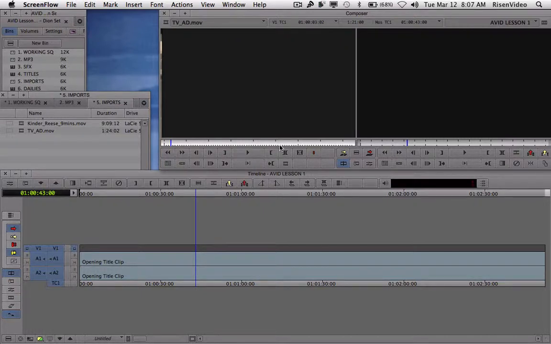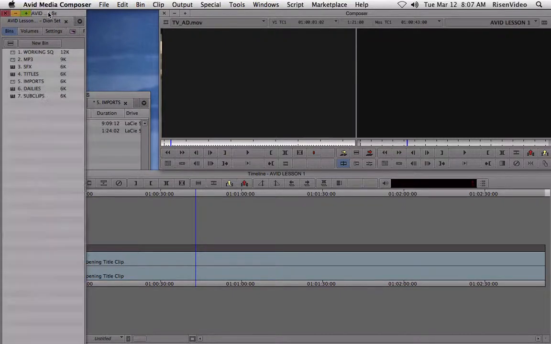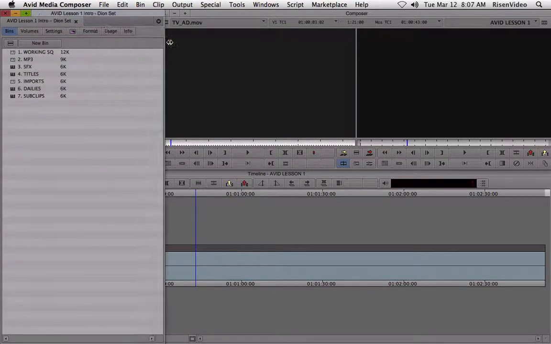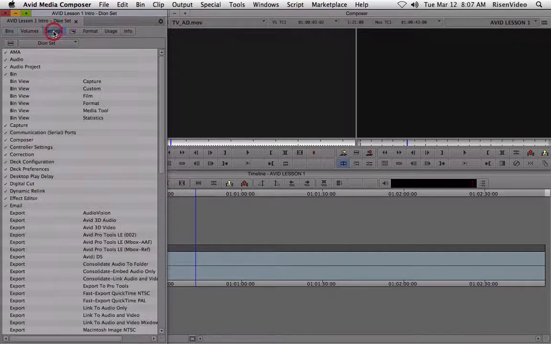First, as you can see, I already have a project open. What we're going to do is come over to where it says Bins, Volumes, Settings, Format, Usage, and Info. We're going to talk about these in a later discussion, but today we want to focus on settings.